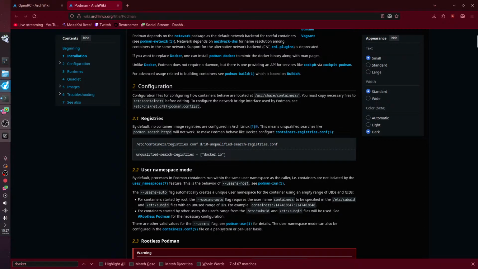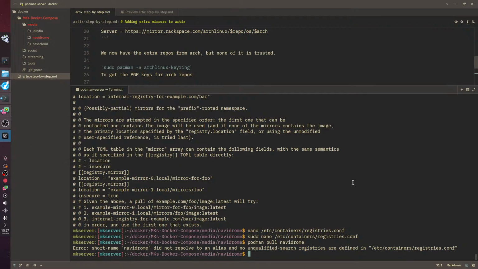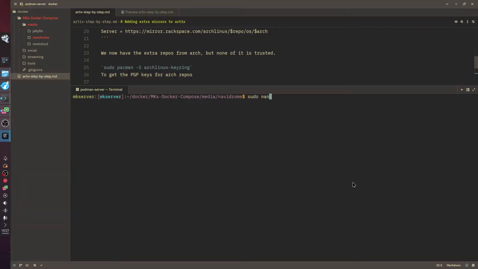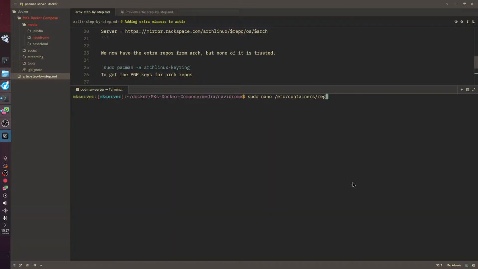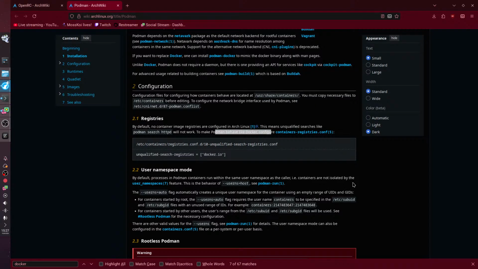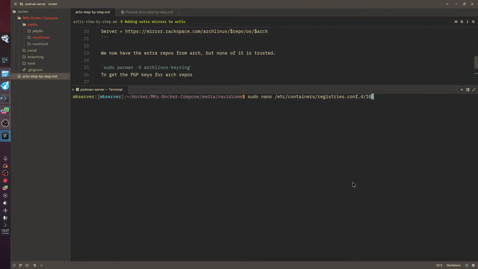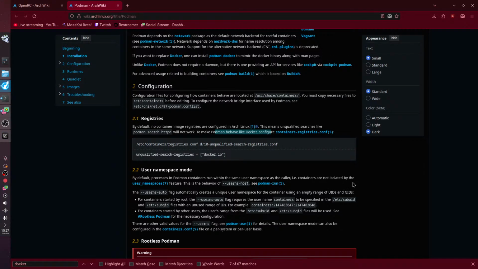So I think I gotta add the registry. Podman search HTTP will not work. To make Podman behave like Docker, configure containers, registries, conf. So registries. Unqualified search registry.